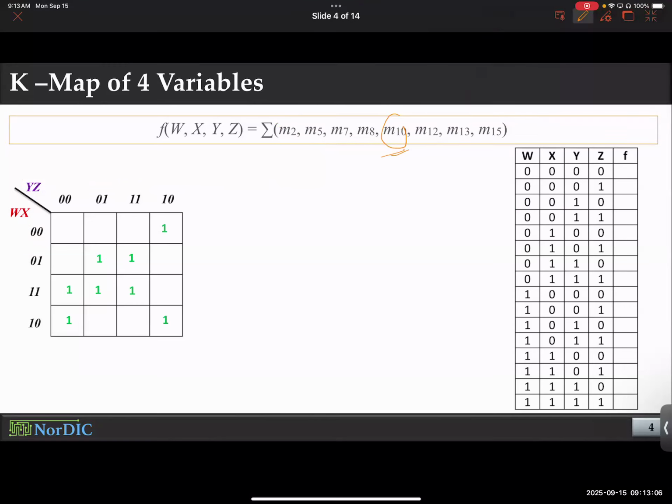So M10. So let's do 0, 1, 2, 3, 4, 5, 6, 7, 8, 9, 10. This is our M10. So it should be 1, 0, 1, 0. Let's see, 1, 0, and 1, 0. So right here.